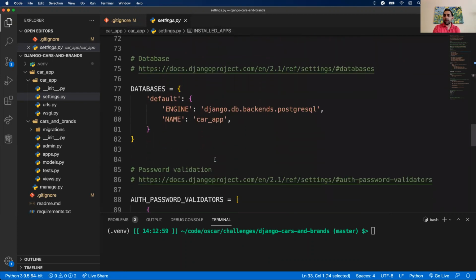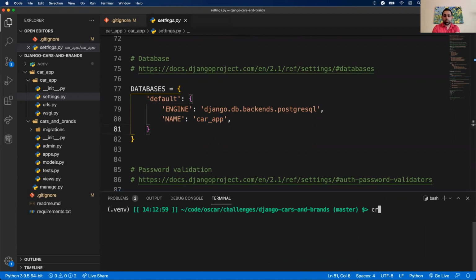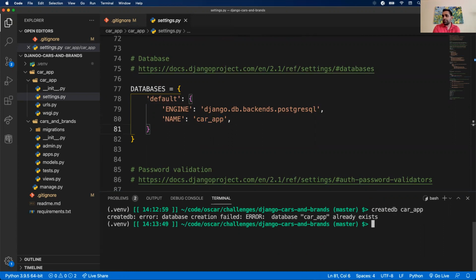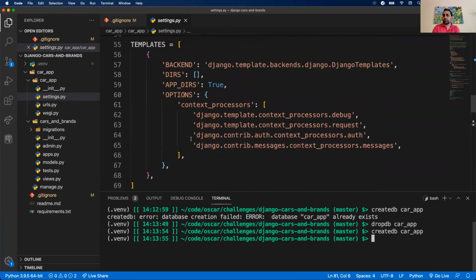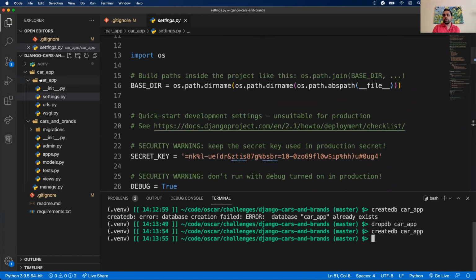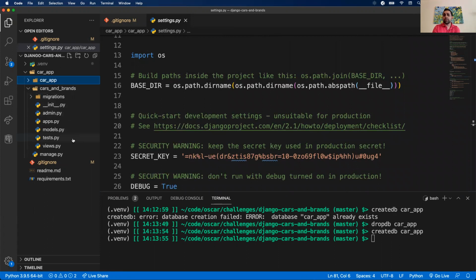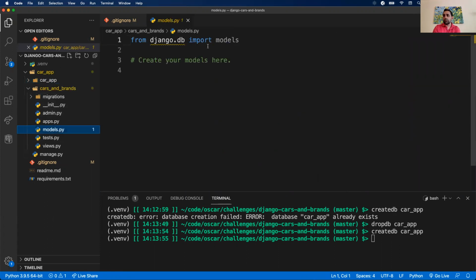And then I'm going to check out my databases section. So it looks like we're looking for a database called car app. So let's actually create that database by running createdb car app. Looks like I already have that database, so let me drop that database quickly. And let's create it. All right, great. So my database should be created. Looks like my settings file is ready to go. So that is done. Next up, I want to look at my models. So it looks like we don't have any models created right now, so that's something we're going to have to create for our challenge here today.